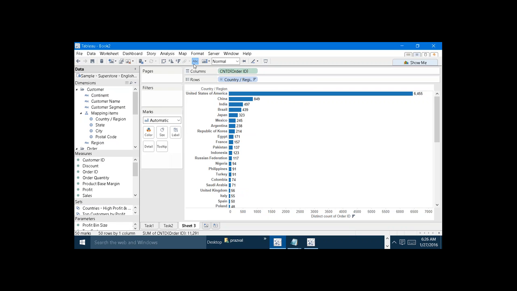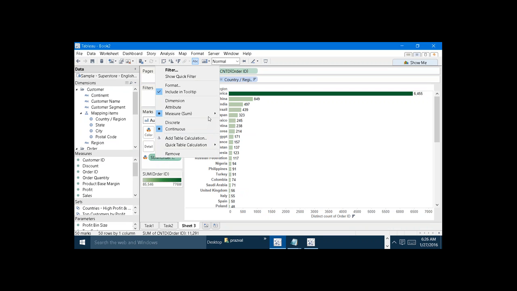Now we want to color the visualization with the order ID. So how to color? Just simply drag the order ID and drop it into color, and we can change the aggregation to count distinct. So again here we have to change the aggregation.